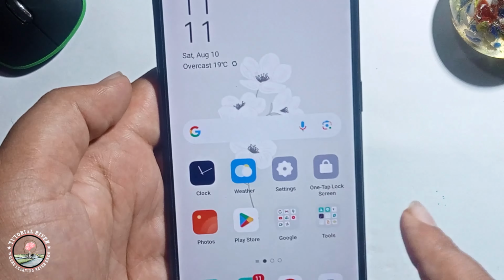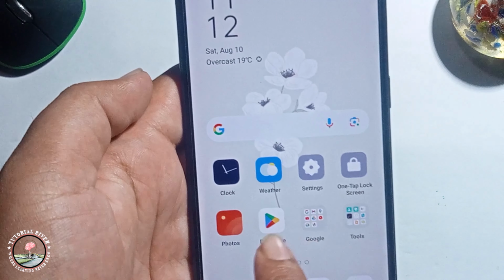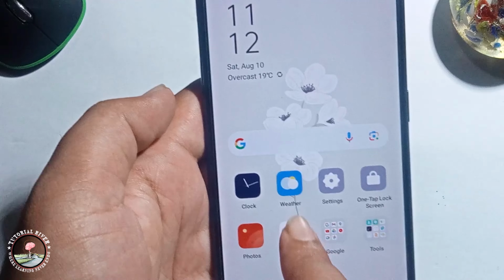scroll down, find App Cloner, find WhatsApp, clone your WhatsApp, enable, go back. Look, it's showing two WhatsApps here, and now we're going to install a third WhatsApp.